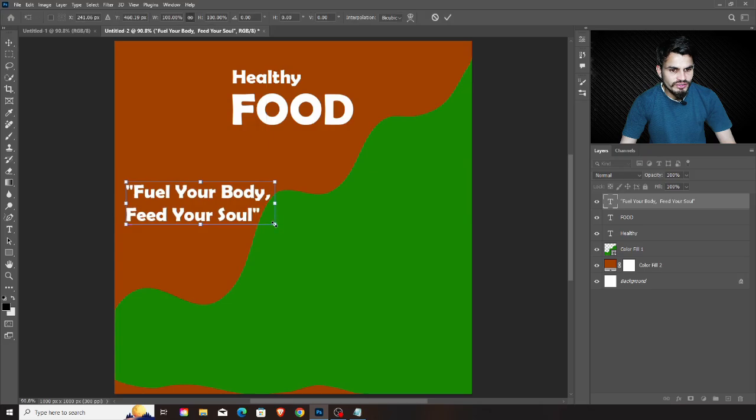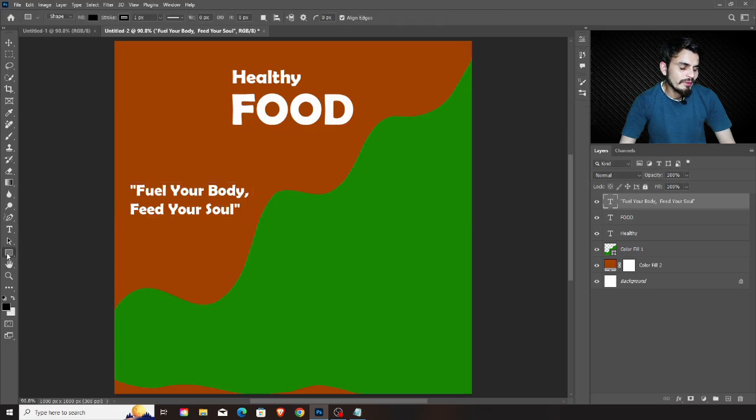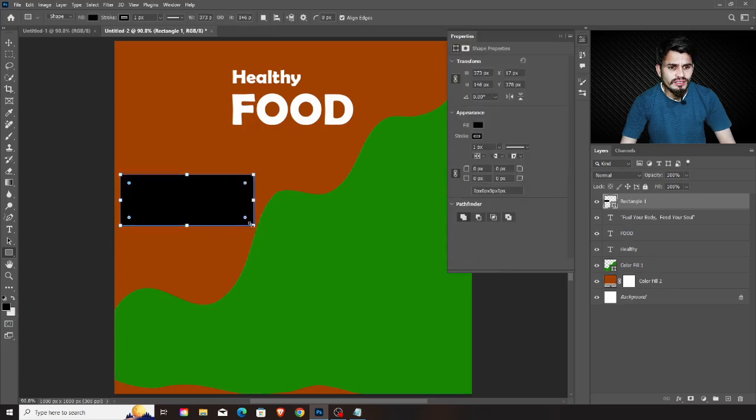I am adjusting it here. Let's decrease its size. Let's adjust it here. Now I am going to the side panel and selecting the rectangle tool. With this rectangle, I am creating a rectangle to make this text pop up.